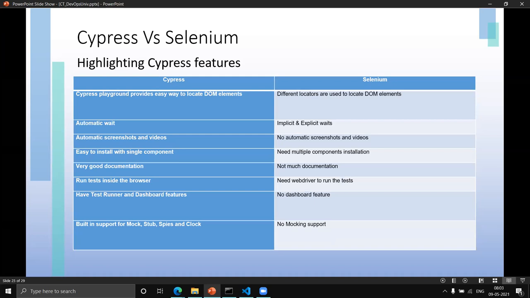From the Cypress point of view, it has a playground and a test runner, with a very good playground option where we can locate elements easily. That is one of the pain points when using Selenium, but Cypress makes it easy. Selenium uses different locators for DOM elements. Here there is automatic wait, so there is no need to explicitly provide a wait for a particular element to load. Internally, it uses assertions to verify this.